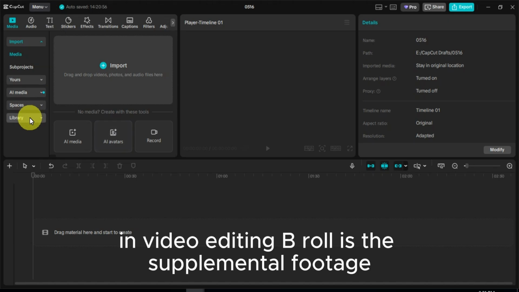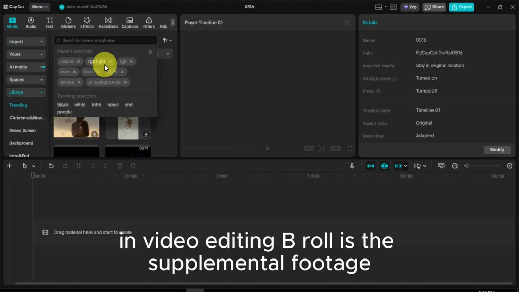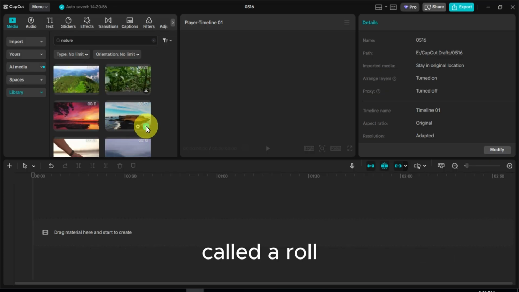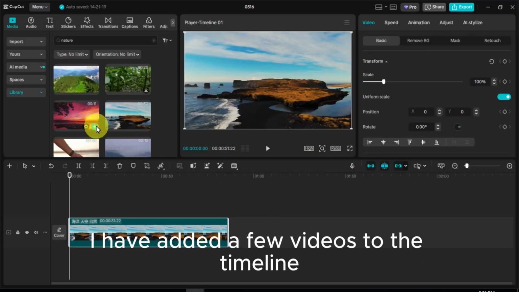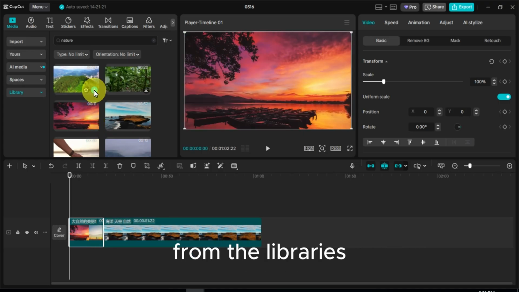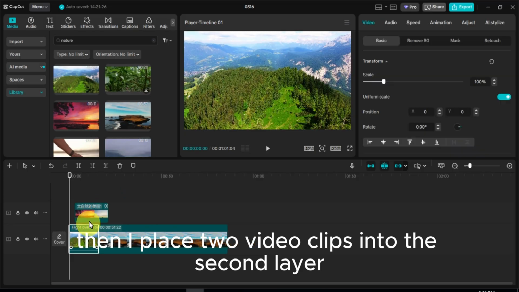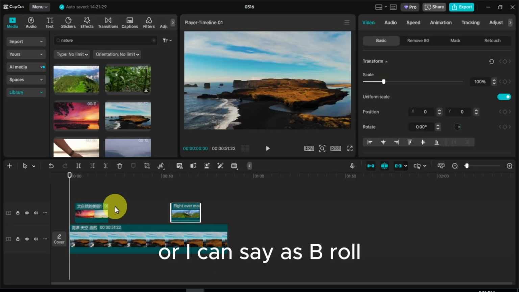In video editing, B-roll is the supplemental footage that is intercut with your main footage, called A-roll. I have added a few videos to the timeline from the libraries. Then I place 2 video clips into the second layer, or I can say as B-roll.